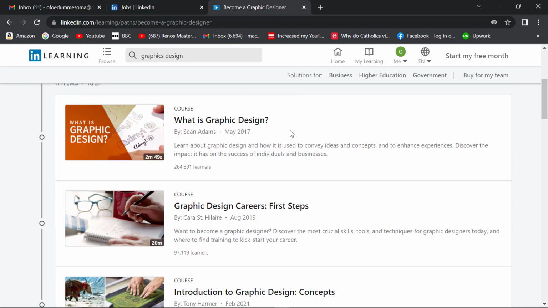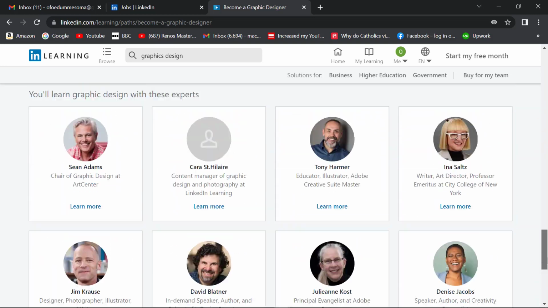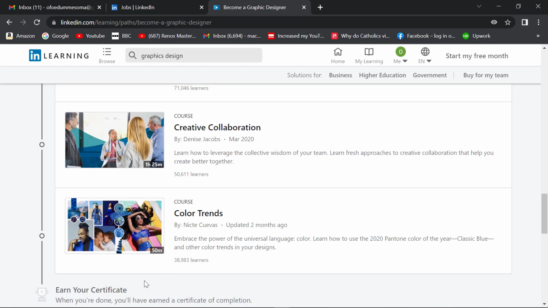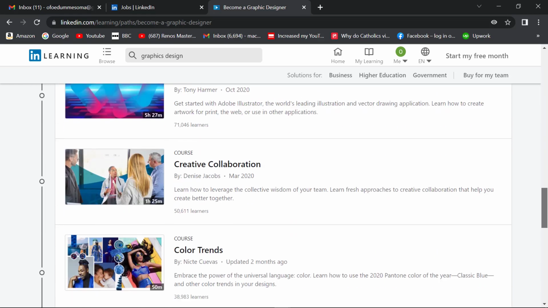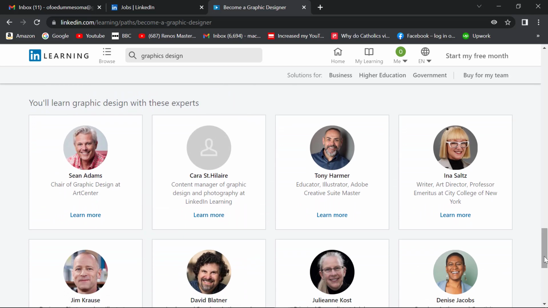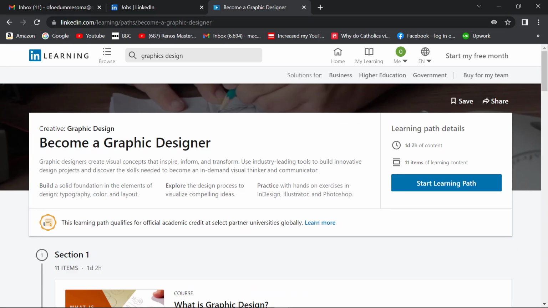For each course that you take, you would eventually be entitled to a certificate at the end of the course. In this case, you'll be entitled to 11 certificates because there are 11 courses here. And then at the end, you will also be entitled to one other certificate which shows that you have learned this particular skill, graphic design, altogether. So that makes it a 12th certificate that you'll be getting for learning via this learning path. If you scroll down, you'll see the various instructors that you'll be learning from, different gurus in their different industries. This is basically the benefit of learning via LinkedIn Learning.